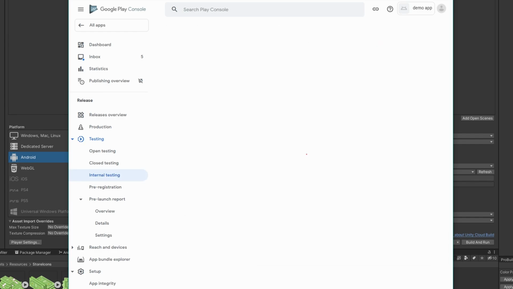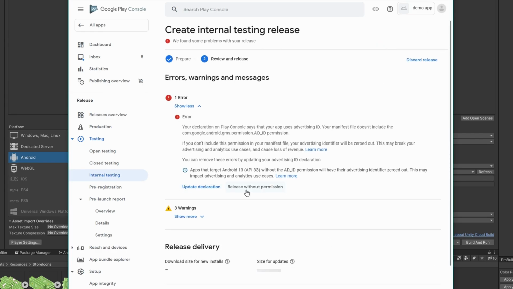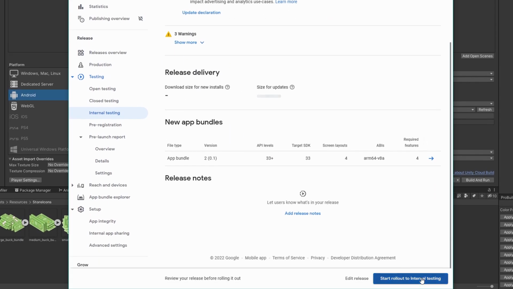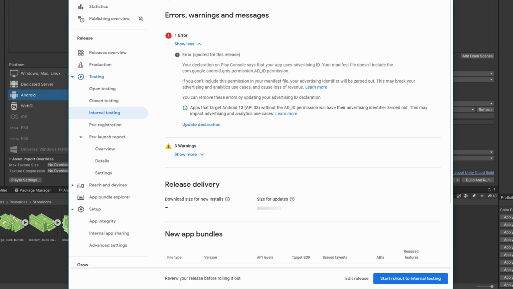Since this is the internal track, we can skip that and say, yeah, don't worry about it, and proceed. You can create that release, and now you have a build on the Google Play console that you can start working with for the IAP setup.